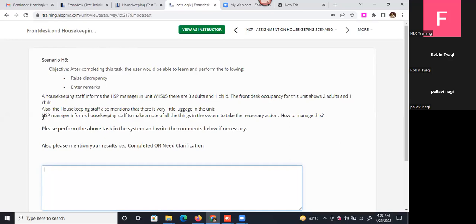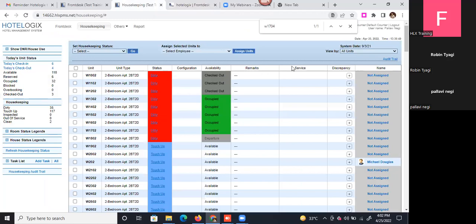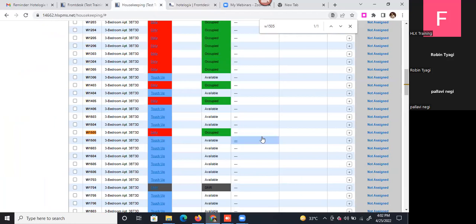And the next part says the HSP manager informs housekeeping staff to make a note of all the things in the system to take the necessary action. How to manage this? So just like before, the first thing that we need to do here is we need to raise a discrepancy, and along with the discrepancy, we also need to enter a remark. So let's first of all locate this unit in housekeeping, which is W1505. So this is the unit where it is occupied and we need to raise a discrepancy here.